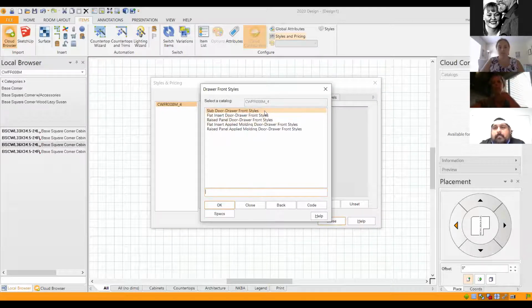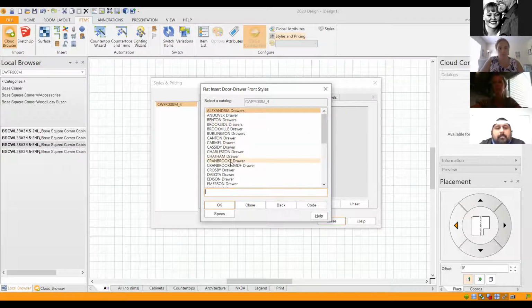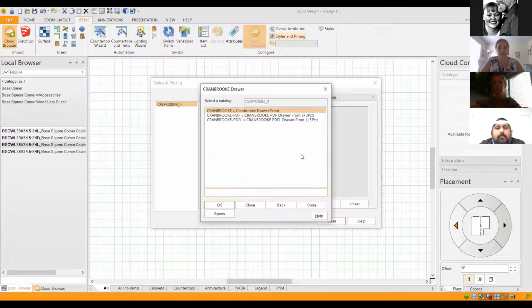So for drawer front styles, you have to choose your door again first, and then you get to choose your drawer front. So we choose a flat insert door. We chose the Cranbrook, so I'll click on that. And then here are your options. So your standard for the majority of our door styles is a slab header, unless it's otherwise noted. It's always going to be slab.